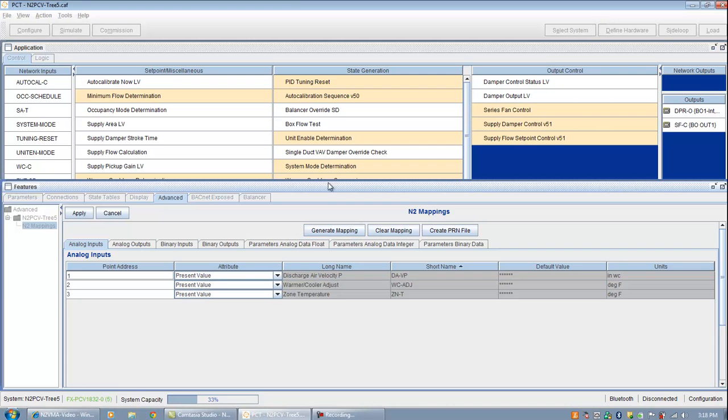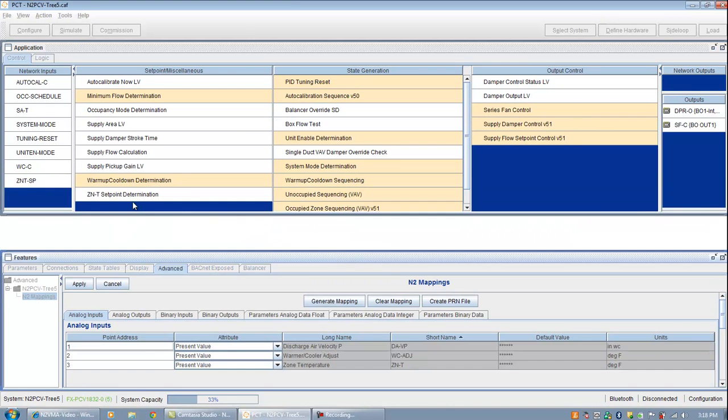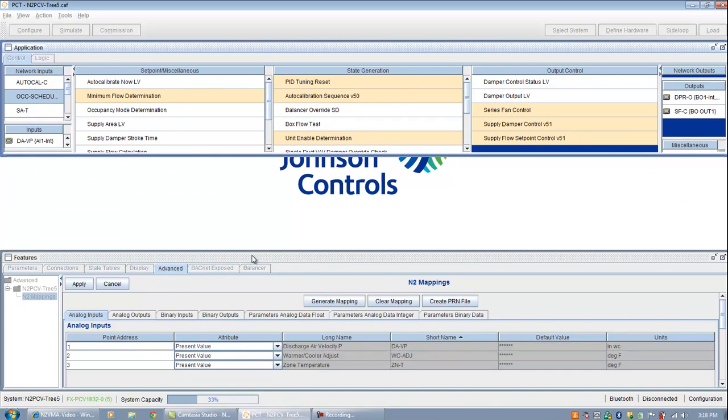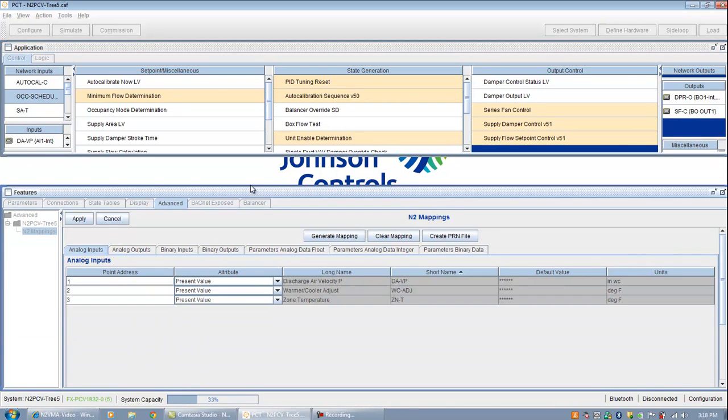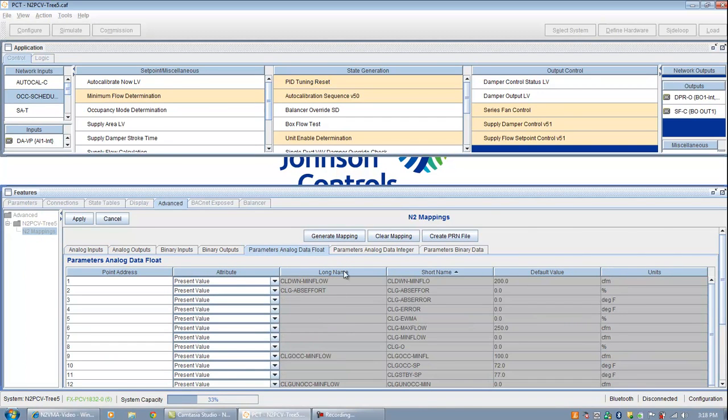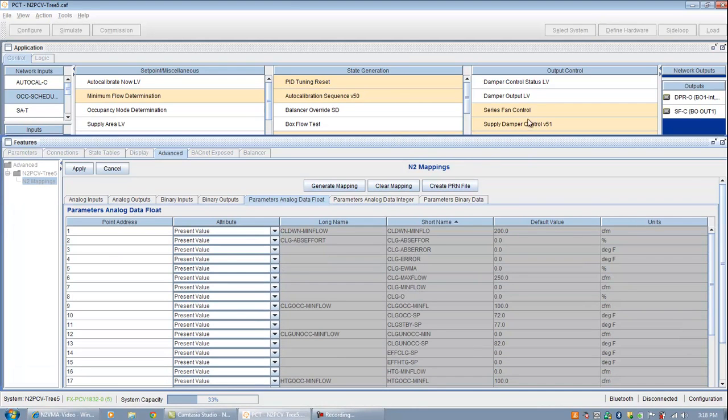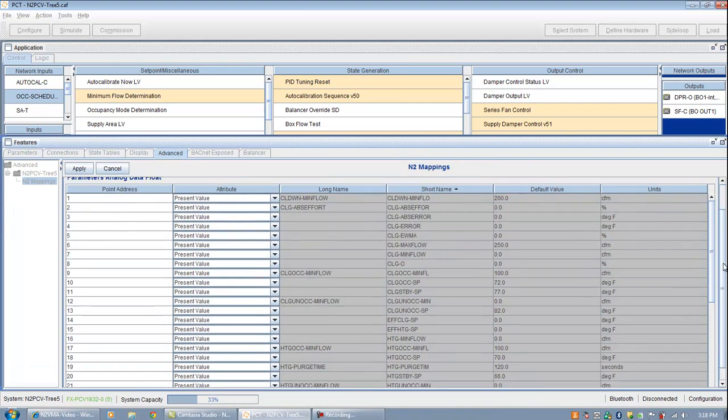Now if these points are internal points, we don't have to worry about the aux schedule because that's a network input, and you can write to the present value of aux schedule, which happens to be a network variable. However, if we have internal points that aren't network variables and we want to write to them, we cannot write to the present value. And let's look at the parameters for the analog data flow. And let's just take a look at what points we may want to write to.